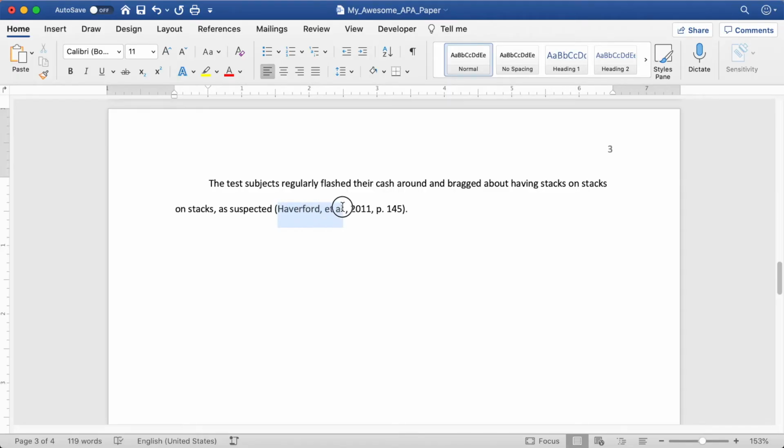So what if my source doesn't have an author? Well, we're going to follow a similar format to what's in the references page. I'm going to put the title of it here in quotations if it's an article or if it's a web page or a chapter title. If it's a title of a book, instead of putting it in quotations, I'm going to put it in italic font and just forego the author name since we don't have one.